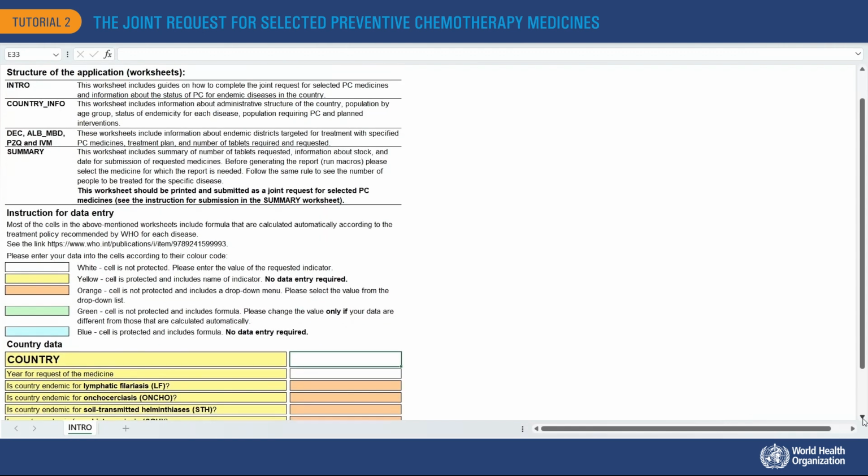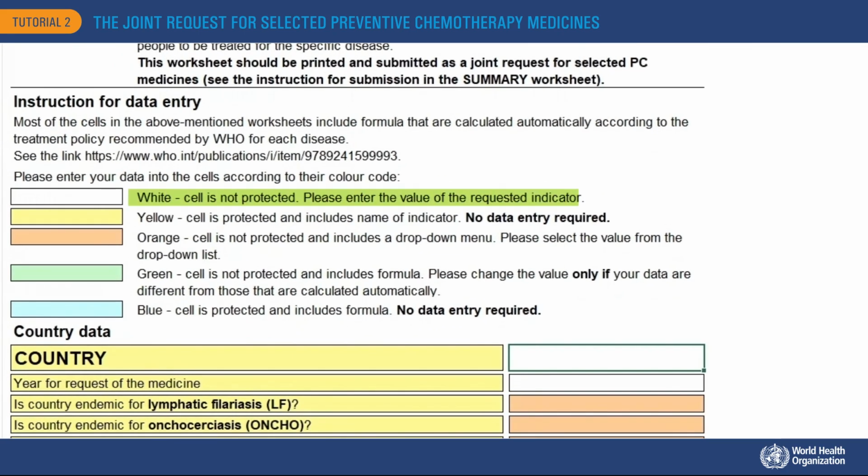Let us start with the color codes as explained in the Intro worksheet. While working with the tool, you need to be cognizant of the color coding of cells that are being filled. Most cells in the worksheets include formulae that are calculated automatically according to the treatment policy recommended by WHO for each disease. You will need to enter your data into the cells according to their color code. White-colored cells are not protected, and you will need to write the value of the requested indicator in white cells. Yellow-colored cells are protected and include the name of indicator. No data entry is required in these cells.